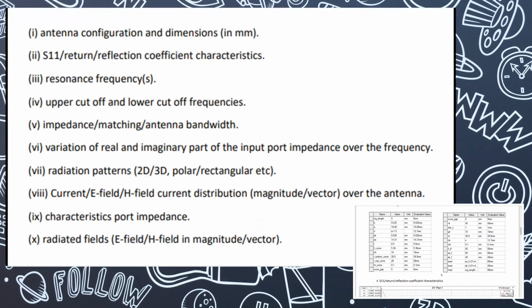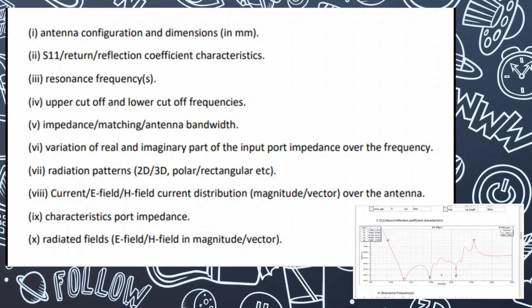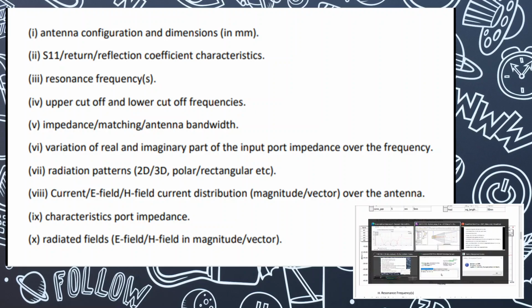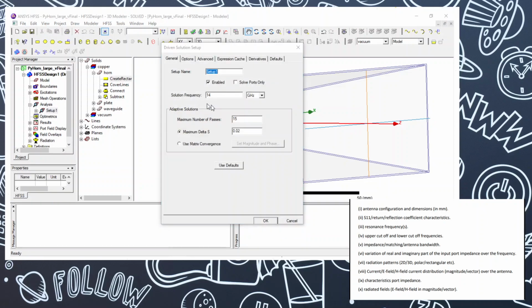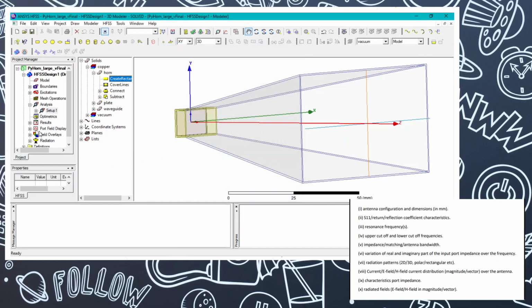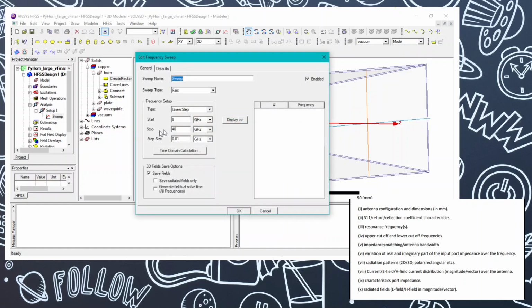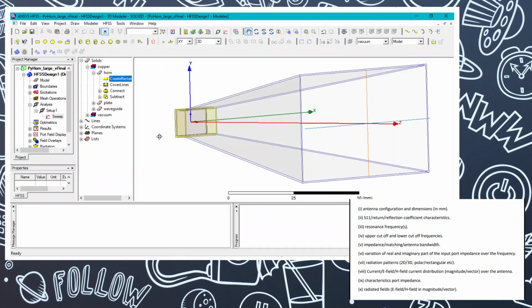So the second part is the return coefficient, or the reflection coefficient, you can say. We need to plot that, and the graph will look similar to this, and I'm going to show you how you can plot yours. So first thing you need to do, after doing analysis of all the solutions, is go to this. The one thing that I need to tell you is that we need to take care of the frequency that we are using. So I'm going to use 14 gigahertz as a solution frequency, and a frequency sweep of 8 to 40, and you can adjust according to your need of the antenna.